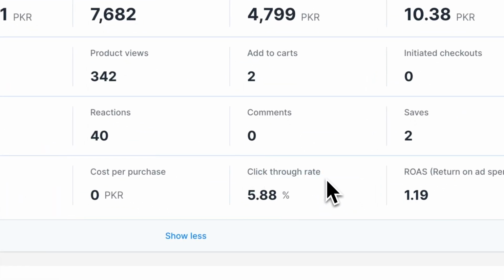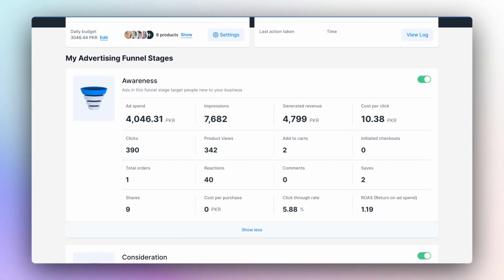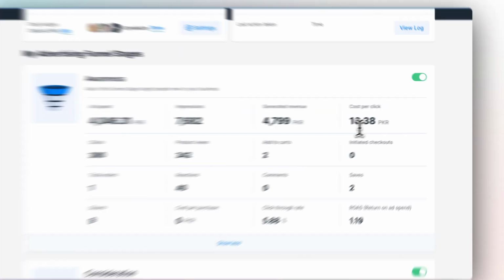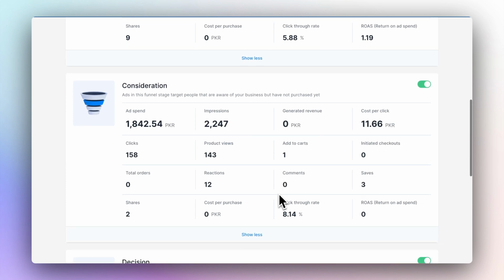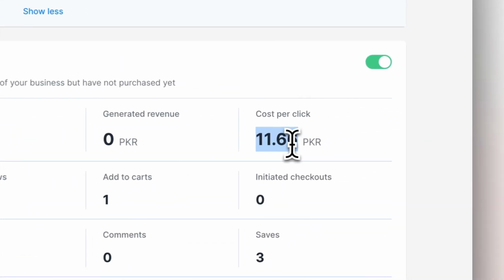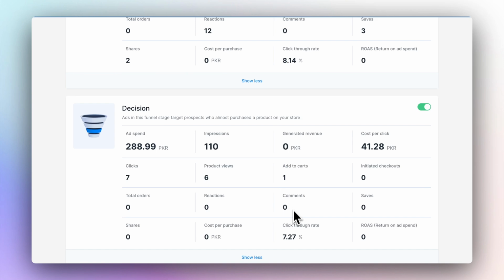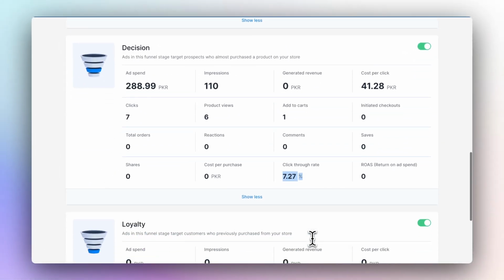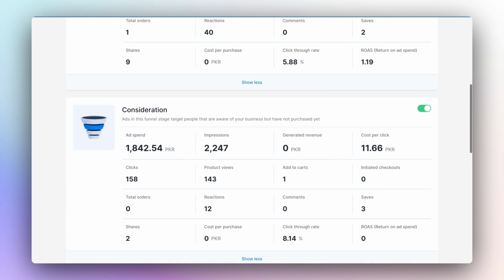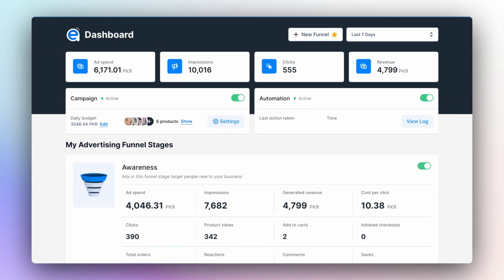On your Easy Ads dashboard, you can find your CTR under each funnel stage. Here's an example of an anonymous user who only launched his campaign 2 days ago and is already getting a CTR of 5% on awareness and 7% or more on the other stages. I can also see that this anonymous user already got a sale, which is great. Taking into consideration that results from the learning phase are unstable, you will need to wait at least 7 days in order to be able to measure your CTR accurately.